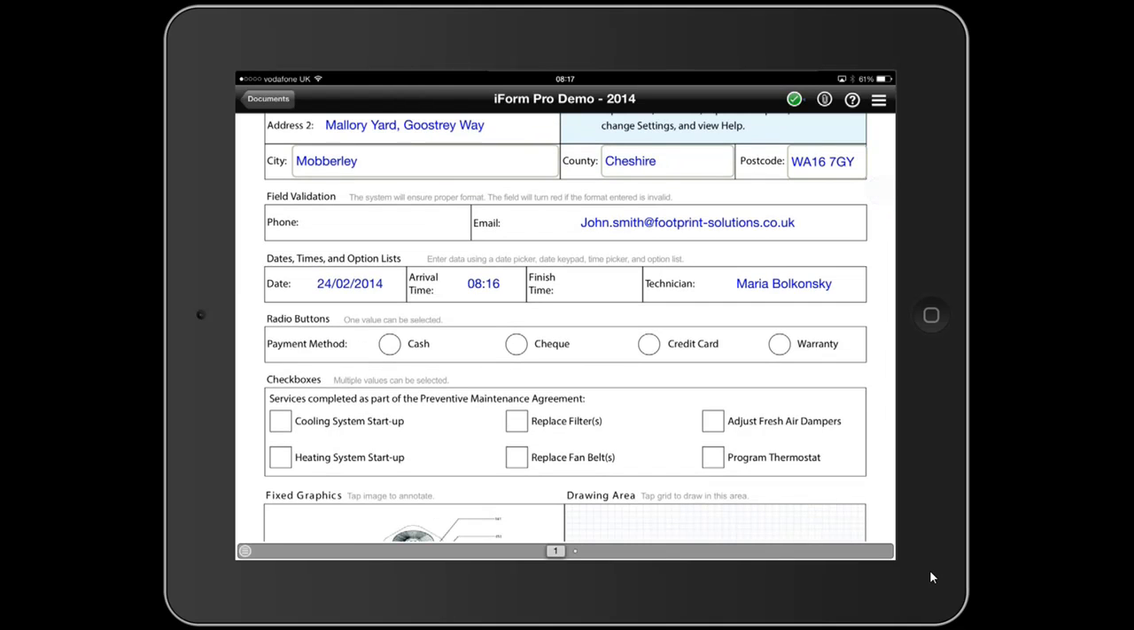We can distinguish between radio buttons, so cash or cheque as a payment method, rather than... it's one or the other, you can't select multiple values. And in the checkboxes we can have multiple values, so we might have checked the cooling system, startup, heating, and we may have replaced filters.